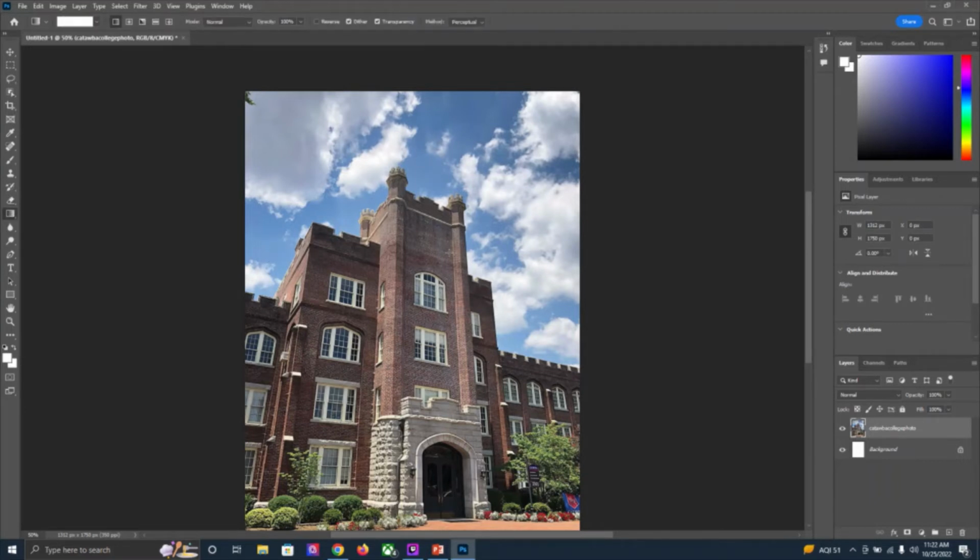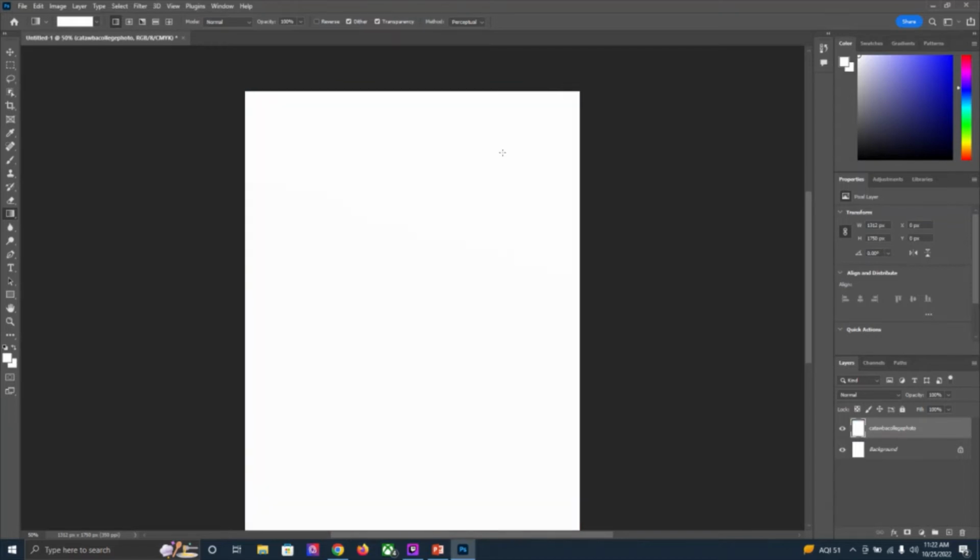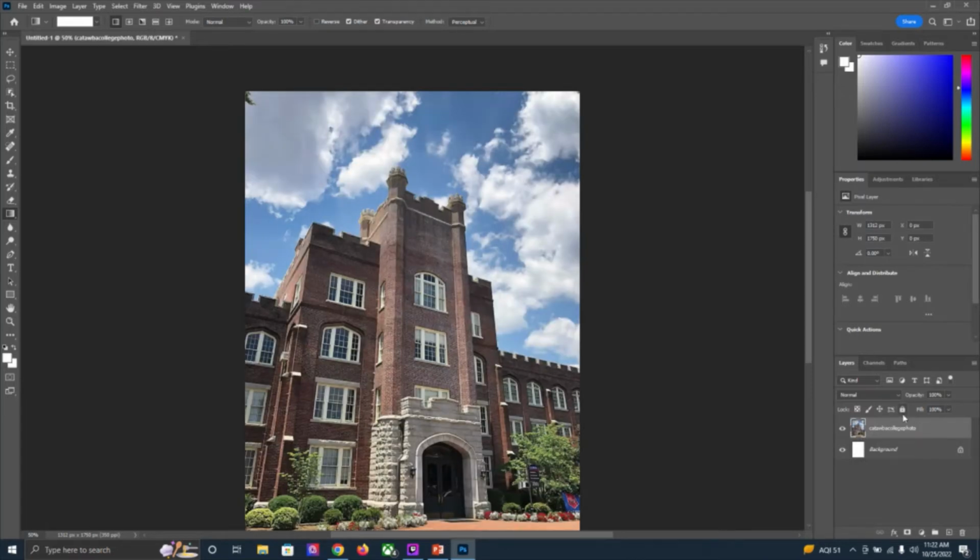Gradient tools add blends of color in a drag direction. I'm going to click in the center of this image and I'm going to drag and then release. You can see that this is just a pure white gradient, so it won't do much, but this is a more advanced technique. You can create a layer on top and you can blend it and it will kind of give the photo a color gradient.